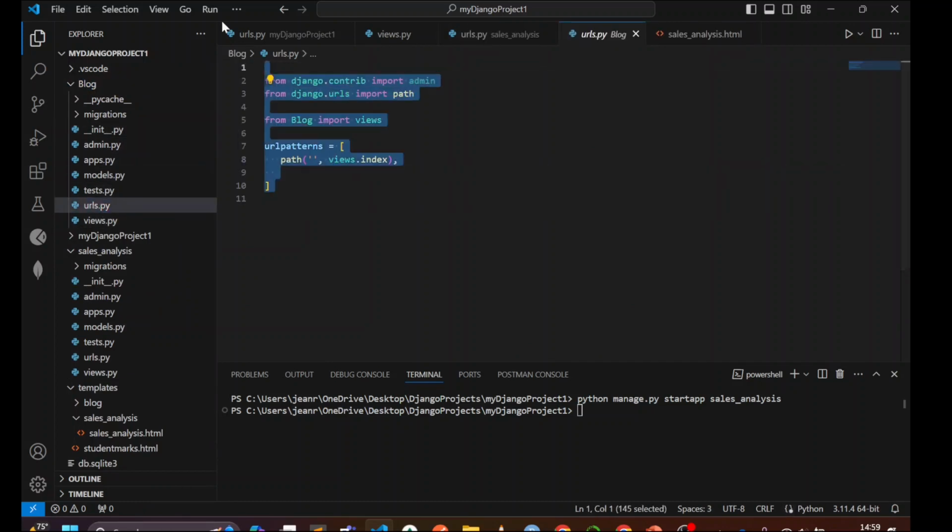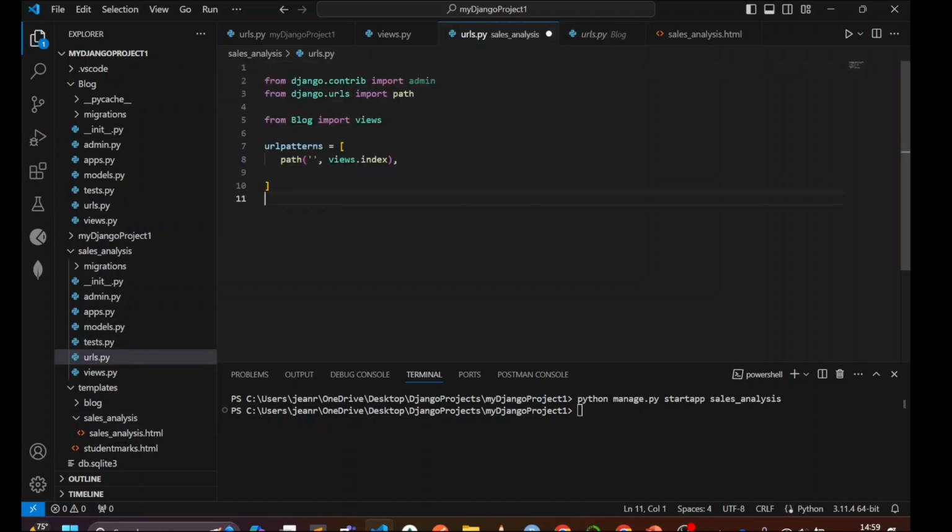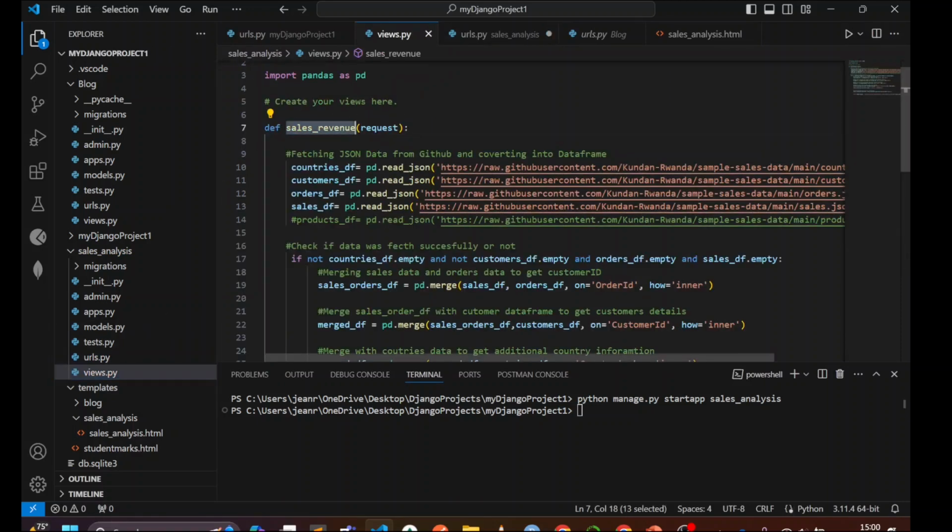For ease, I'm going to copy the blog URLs and paste them. I have explained this one before in another video. This is very important because this is an import from sales, with the name of the blog, sales analysis, and then I'm writing the views. Why? Because this is a function I want to call.